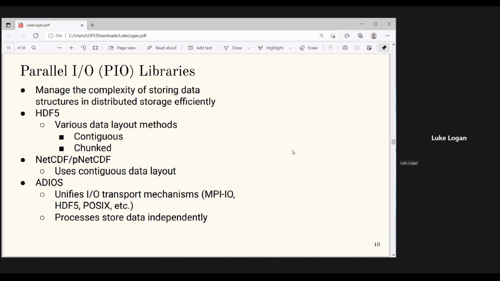Parallel I/O libraries manage the complexity of storing data structures in distributed storage efficiently. Four popular PIO libraries are HDF5, NetCDF, PNetCDF, and Adios. HDF5 has various options for laying data out in storage. The contiguous data layout shuffles data so that data is stored physically in order. This results in significant data copying and networking costs that are not the most efficient for PMEM. The chunked layout divides datasets into fixed size chunks and stores each individual chunk, which avoids this shuffling cost.